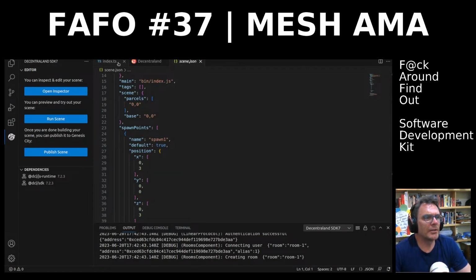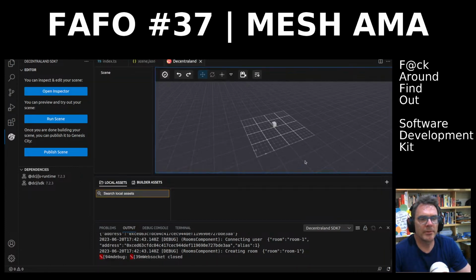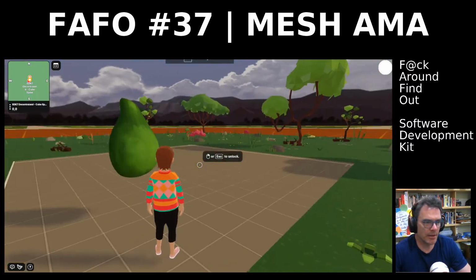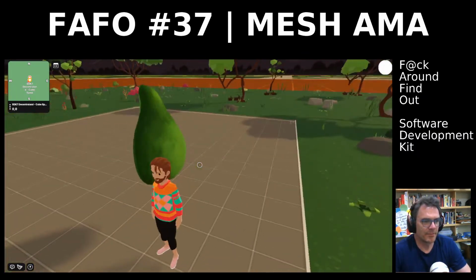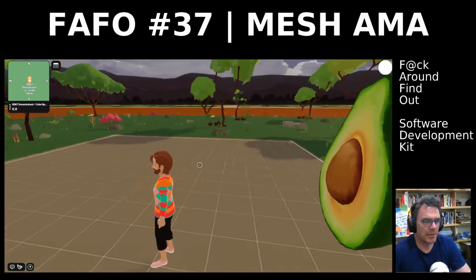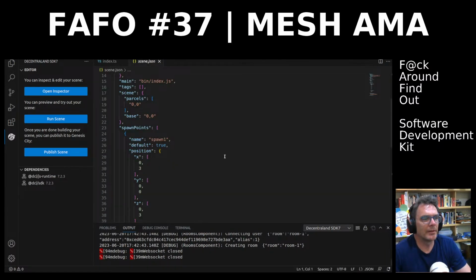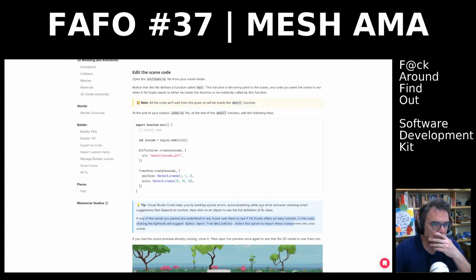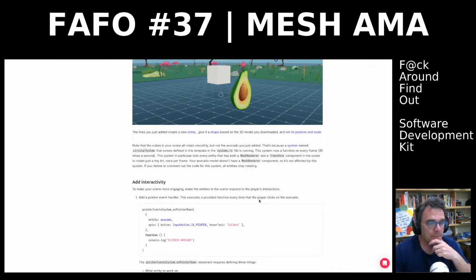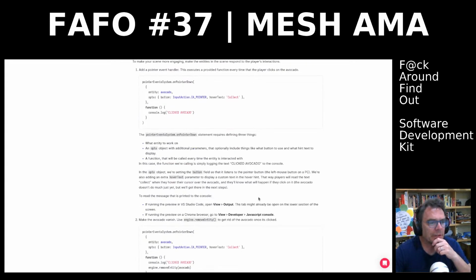If I open the inspector again, will it have the avocado in there now? No. Hey, there's my avocado. Here it is. But where's my cube? Okay. Whatever. Okay, well, at least this documentation works, or is accurate or current or whatever.